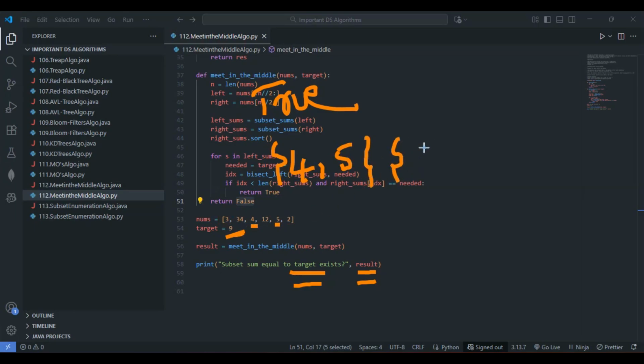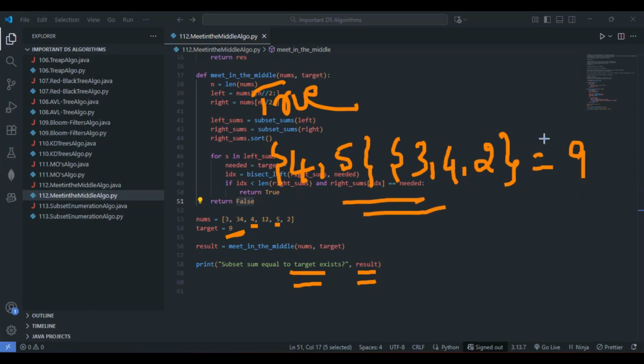We can also go with 3 comma 4 comma 2. 4 plus 2 is 6, 6 plus 3 is 9. These two subsets lead to the target 9. In that case we have to return true. If at least one subset leads to the target sum, we return true. So the program has to correctly return true here.